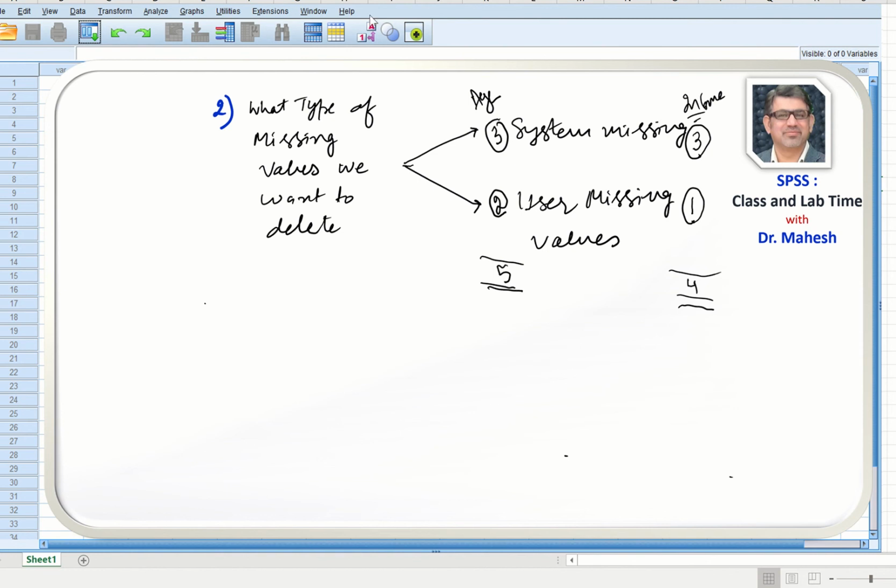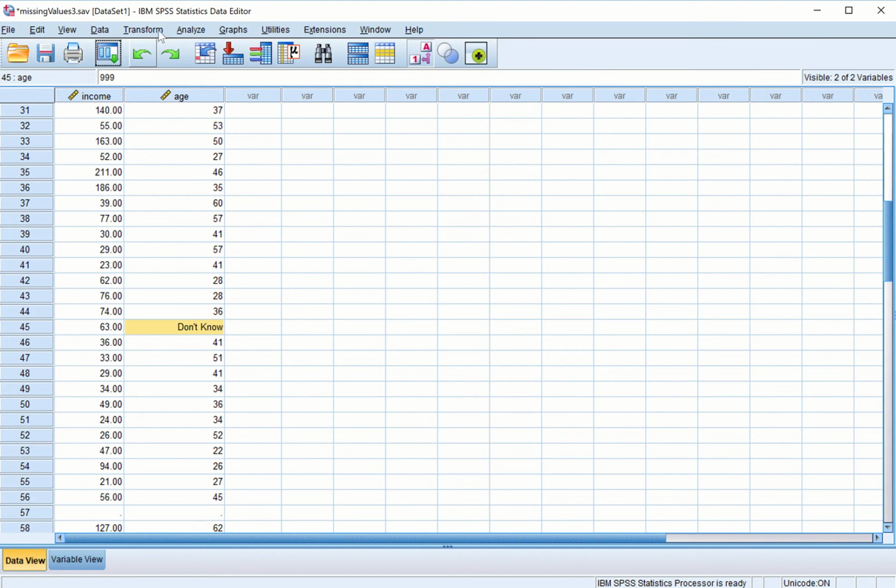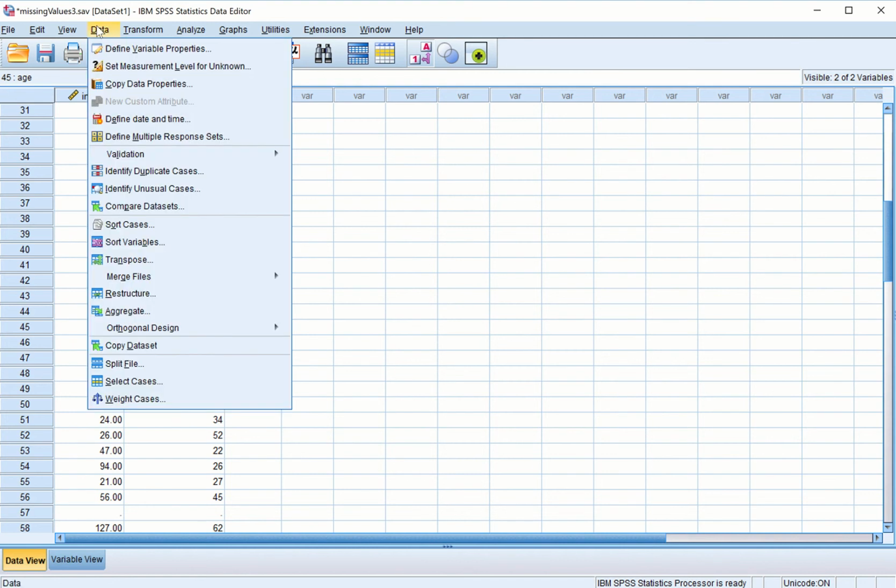Now when we want to go for deletion, please remember what sort of values we want to delete. Whether we want to delete system missing values or we want to delete both user missing values and system missing values. So that is the option you have. So we will explore these options. Let us go back to the data file. Let us go to data.